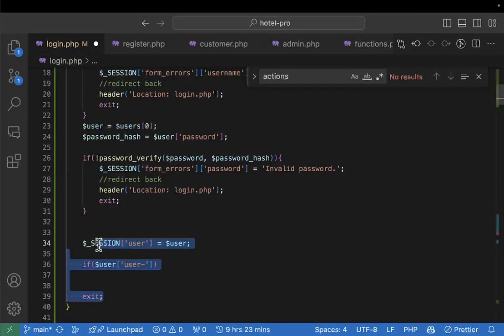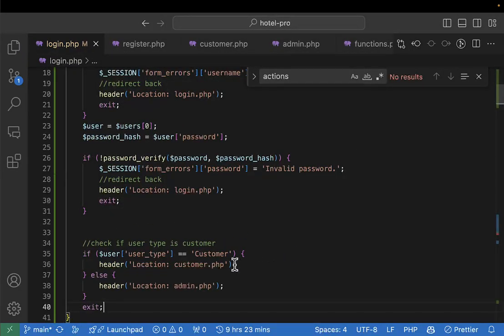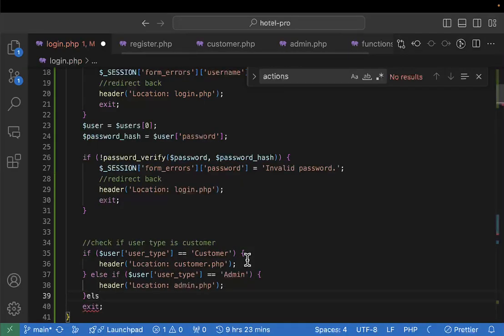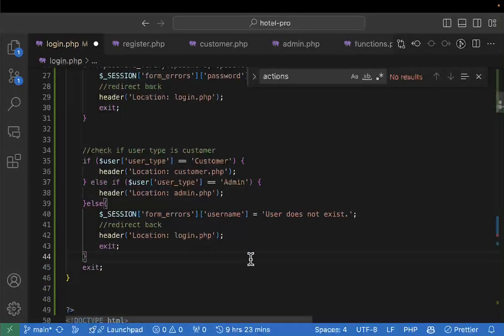Let me just go ahead and explain it. It says if the user type is customer, then take that person to the customer side, else take them to the admin side. For admin, you may also need to check, because admin must be exactly admin. Even if you make a mistake, it still won't allow someone who doesn't have the role of admin to proceed there. So I can simply put another if. Let me copy this. If the user type is admin, then direct them to admin. And in the else part, I send them back to login.